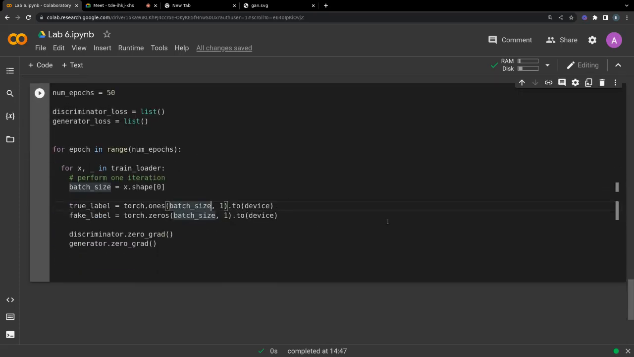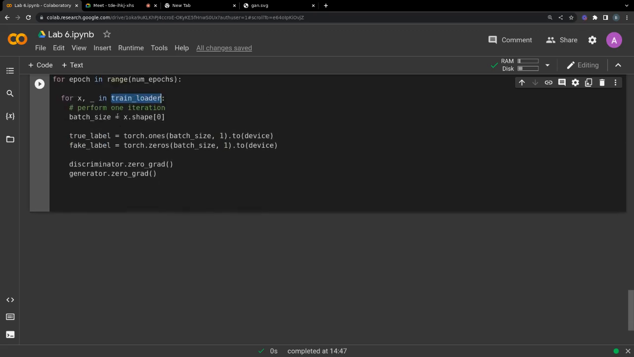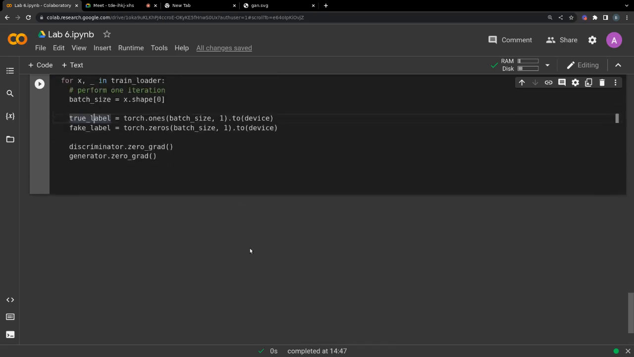So I have not really done anything till now. You just extracted the batch size. The train loader will give you one batch at a time, and so the batch size will be the first dimension of x, whatever the train loader is giving you. And the true label, I think I should explain this once I actually write the loss calculations.